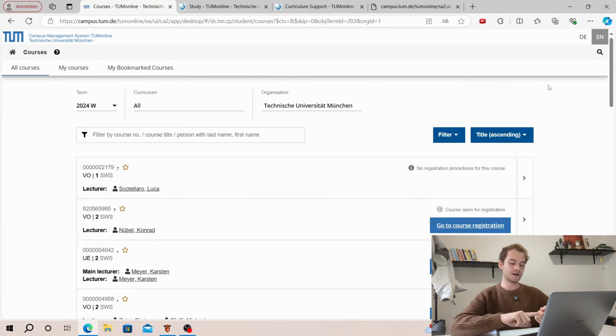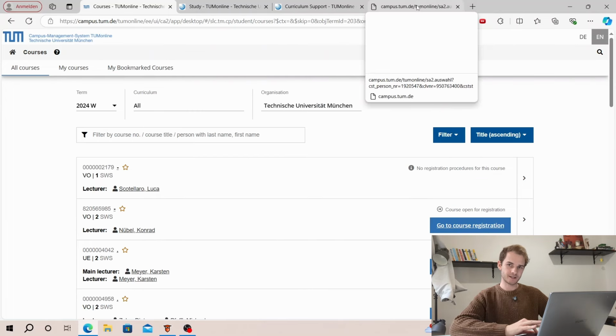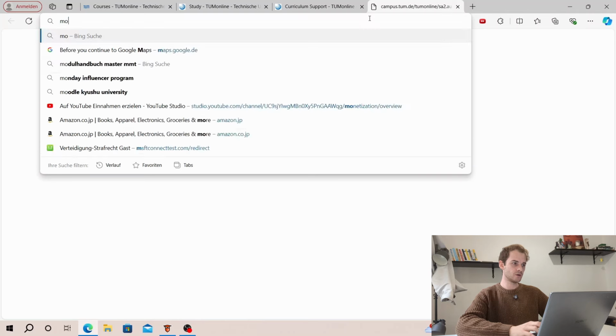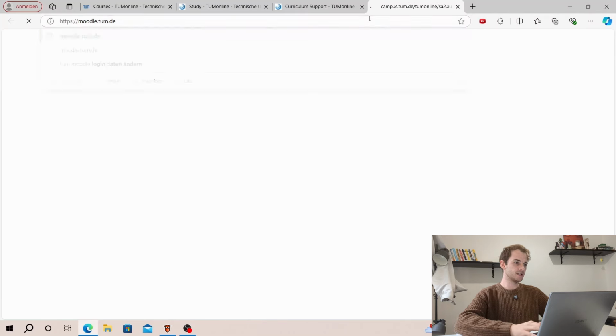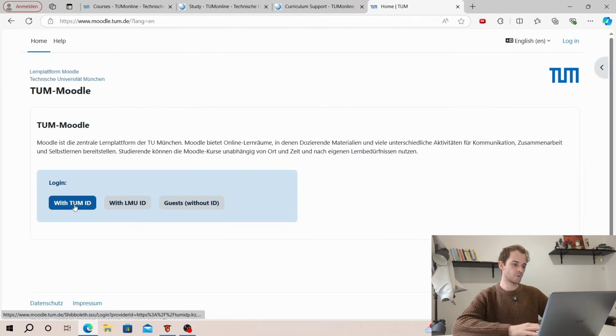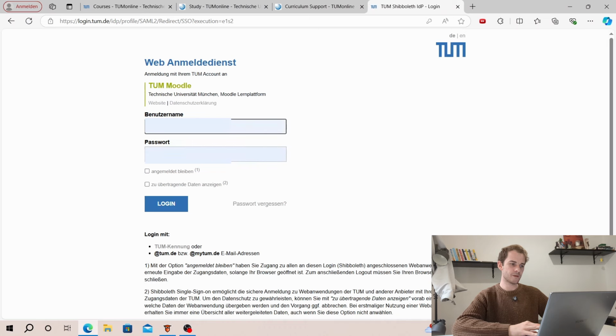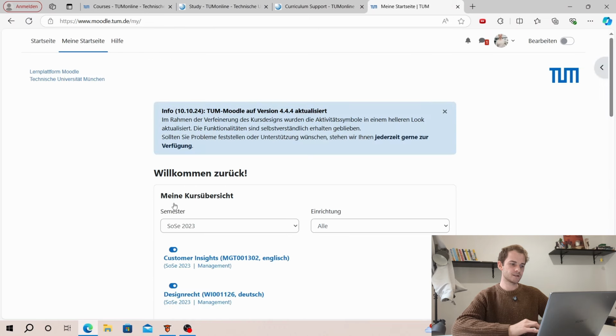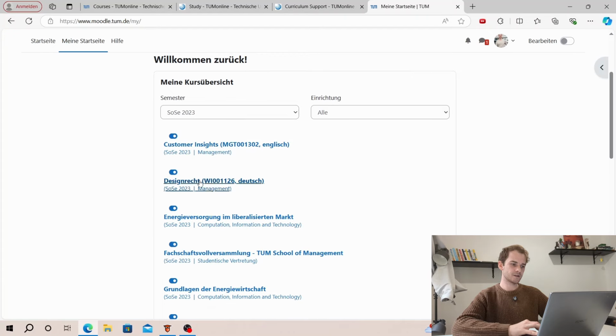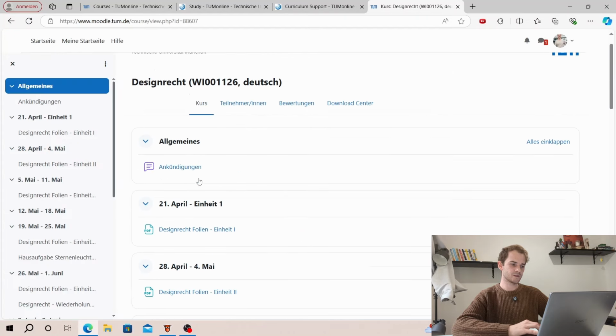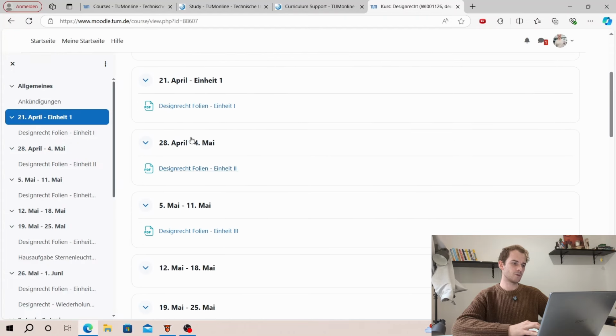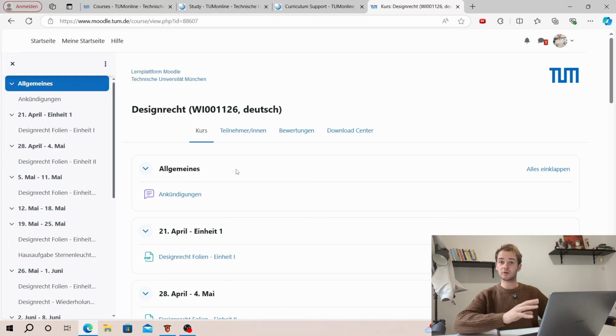Finally, now that you signed up, we're going to look at where you can find all of the lecture materials. So you're going to go to moodle.tum.de. And here you're going to log in with your TUM ID. Again, same thing as before. And here you will find the classes that you have and you can click on them. And once you're in there, you will see the different lecture slides. Sometimes there are some tasks or some documents, some, let's say, homework that you have to upload here, and you can do everything on this part.